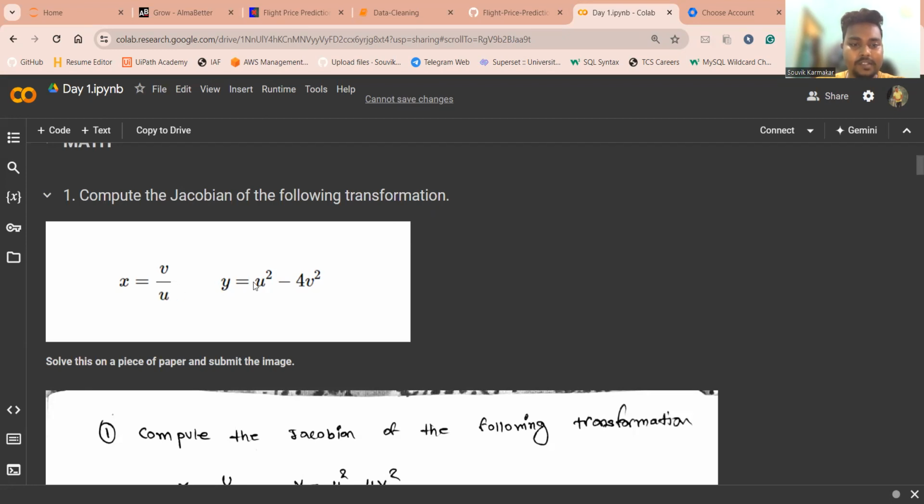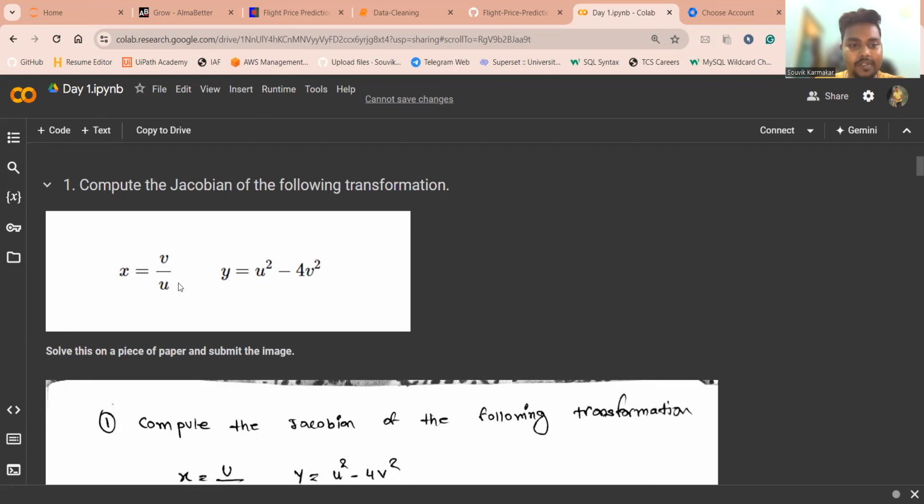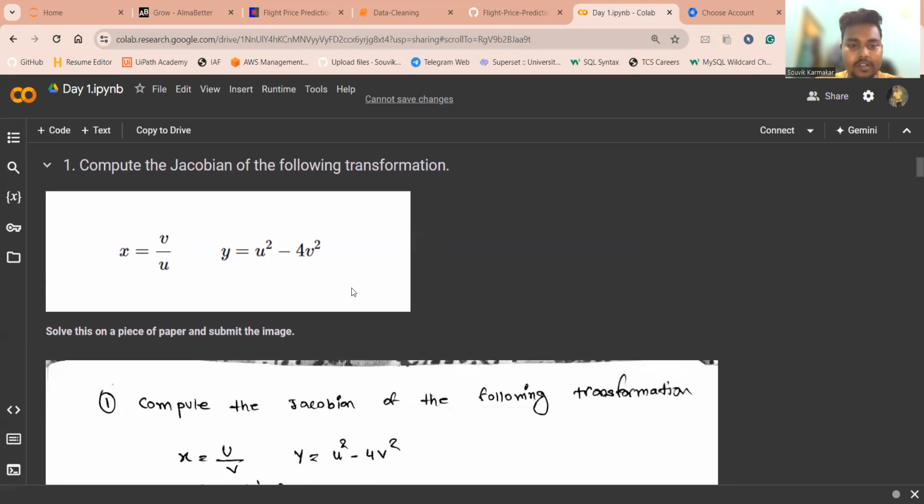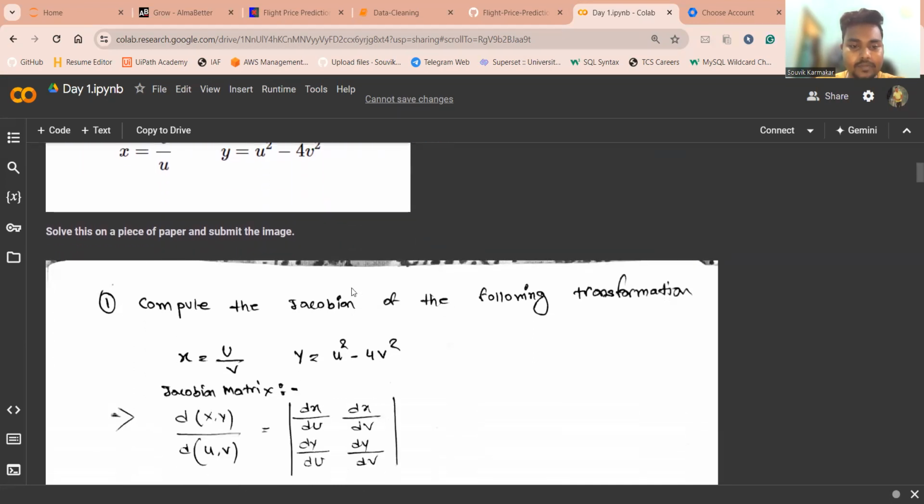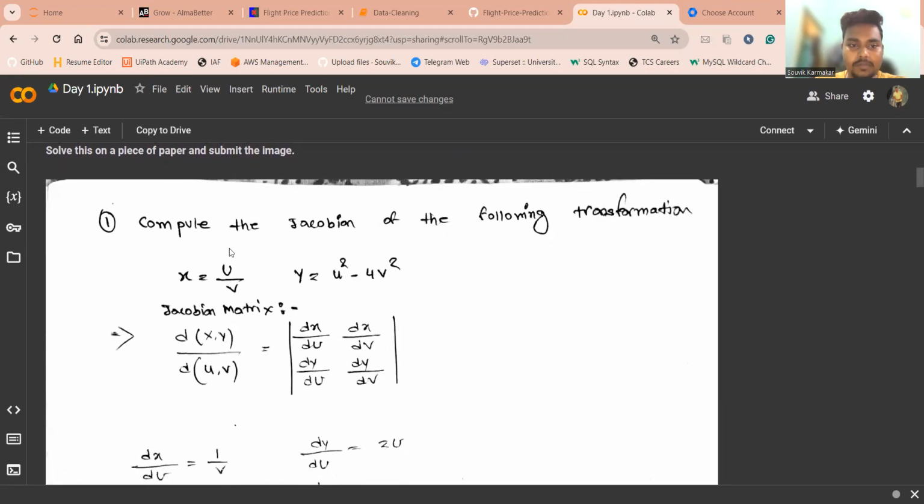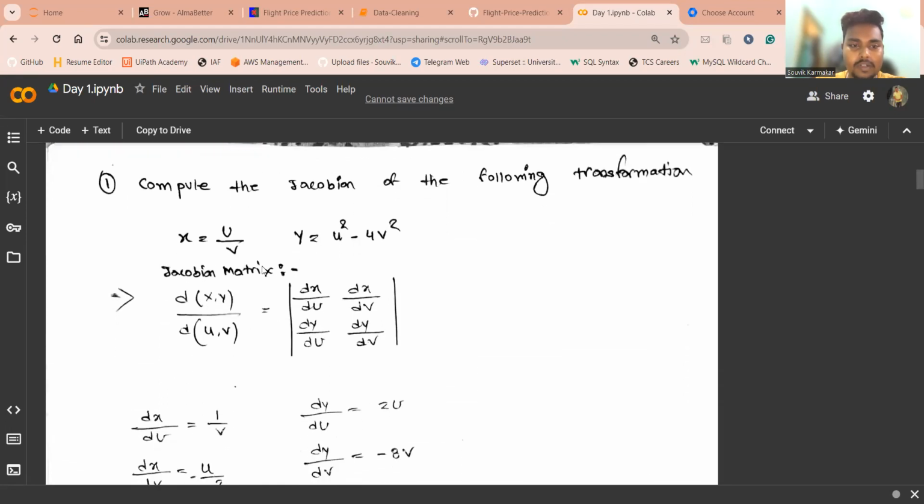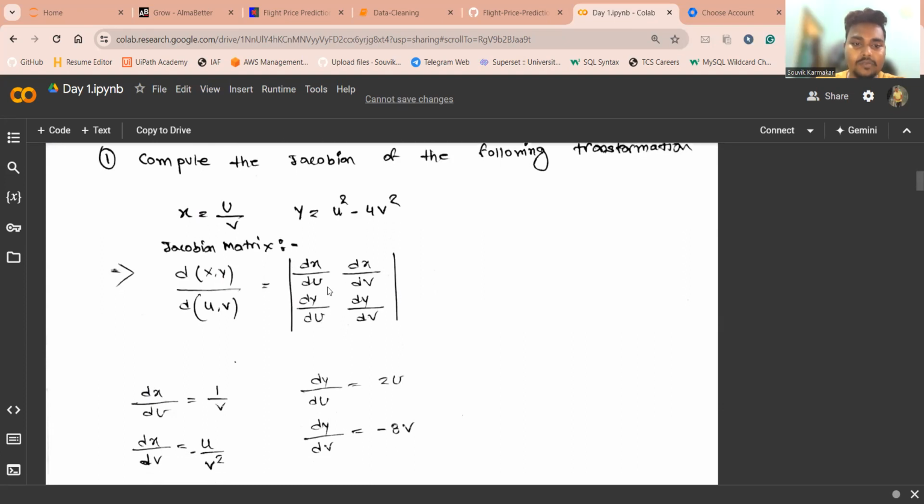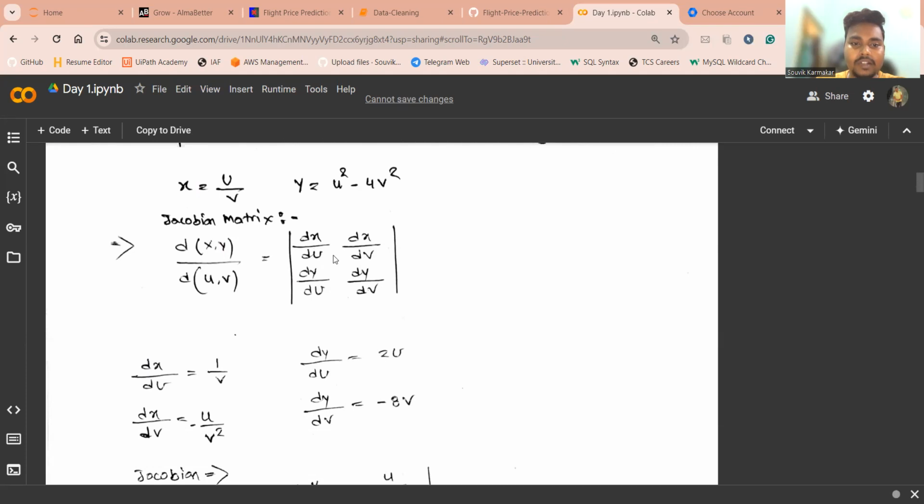Here, X and Y have been given. The X is u, and the Y is u by v, b squared, u by v minus 4b squared. To find the Jacobian matrix, we have to calculate dx by du, dx by dv, dy by du and dy by dv. So let's find them individually, starting with dx by du.